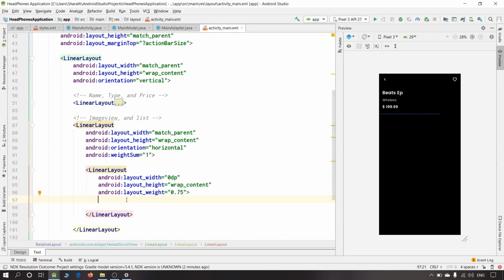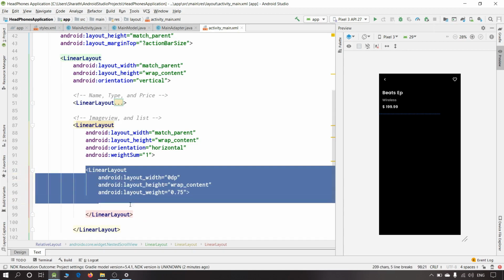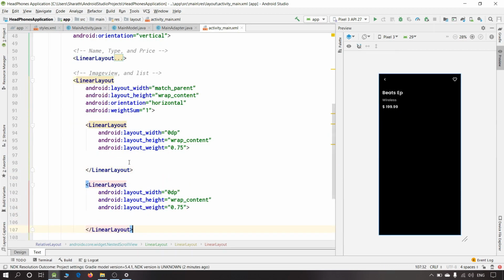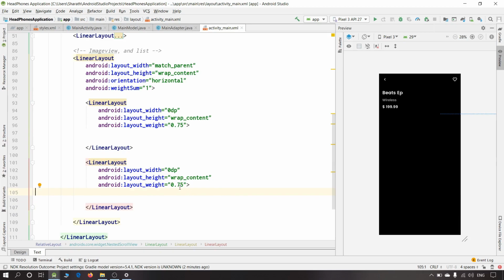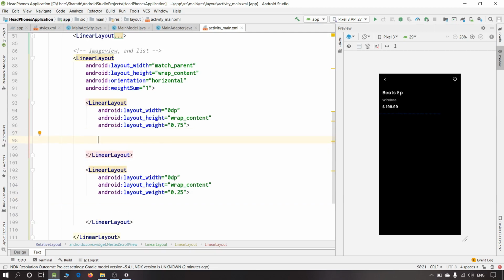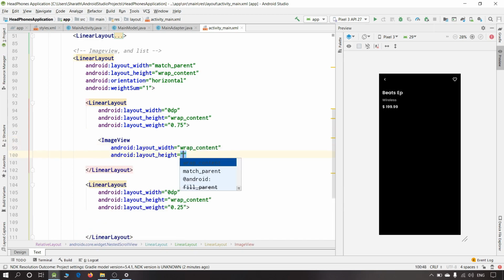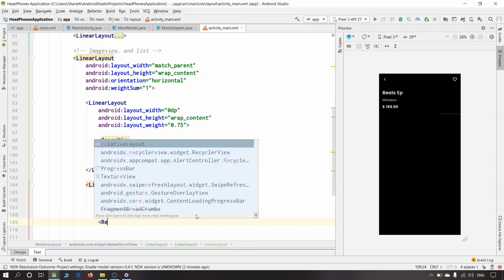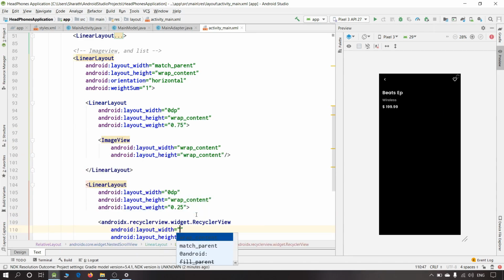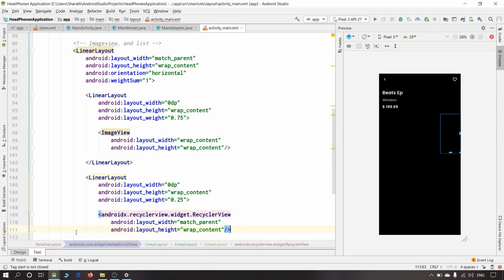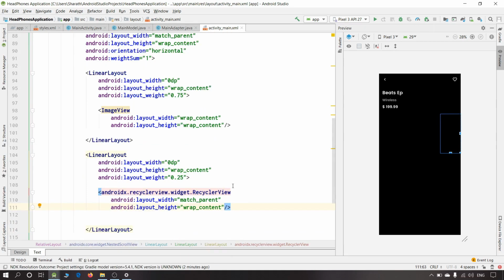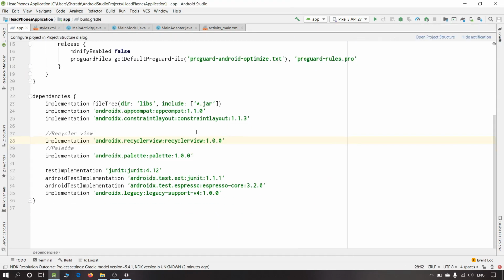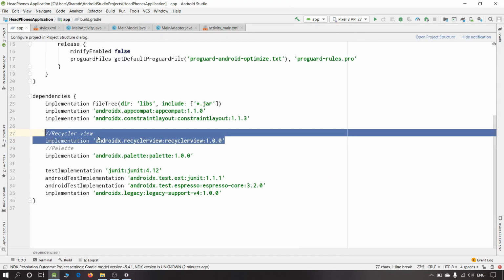So this linear layout contains the image view, and another linear layout contains the list of images of other headphones. So here it will be the image view, wrap content and wrap content, and here it will be list, recycler view, match parent and wrap content. So you can get this recycler view by adding this dependency over here.